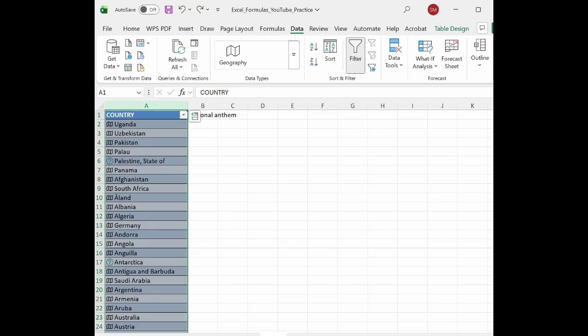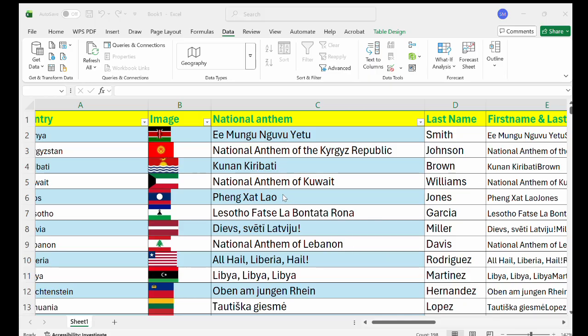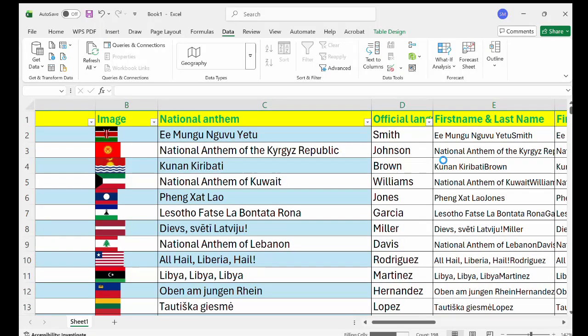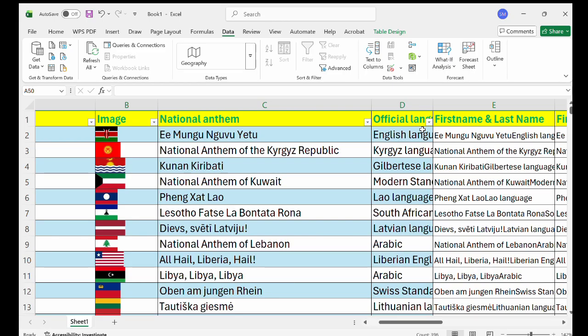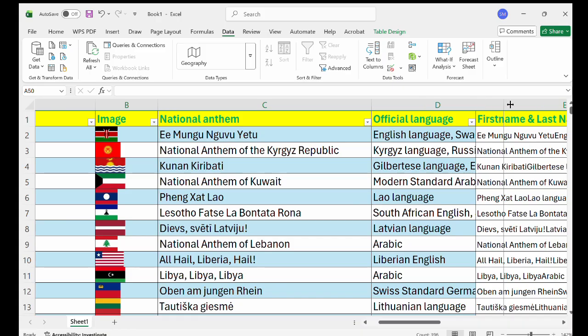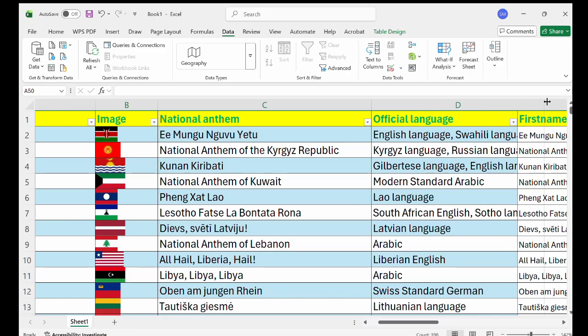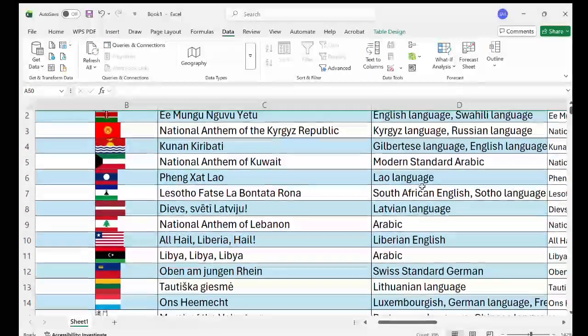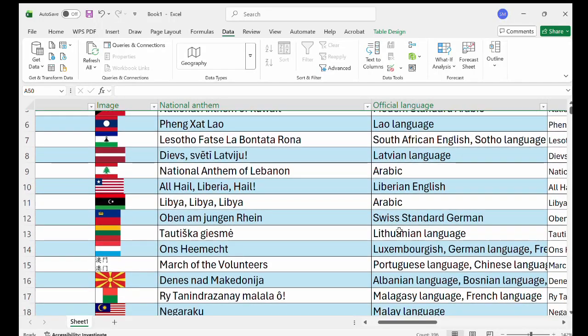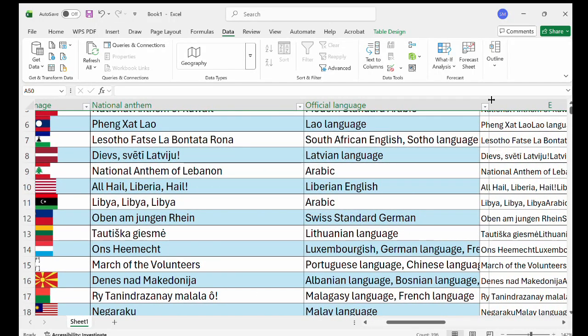As I continue here, you can go to official language. Let me click here on official language. You see it downloading, even the mentions here. Do you see in Kenya, their official language is Swahili and English. Other countries, Lao language, Arabic, Liberian language. You can see there are a lot of languages in their countries.